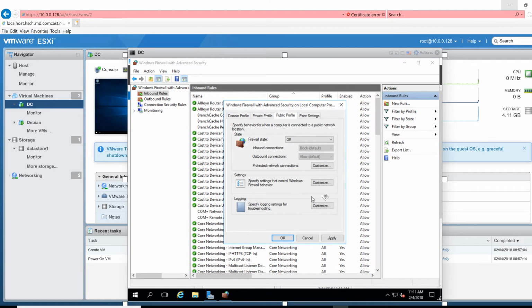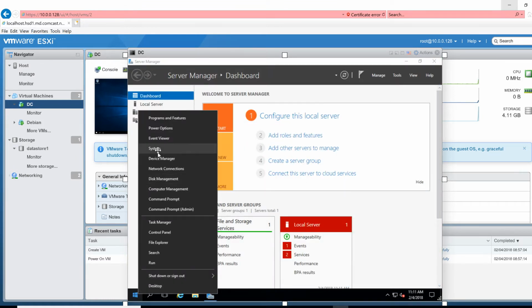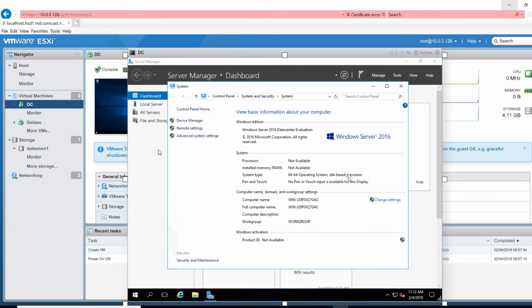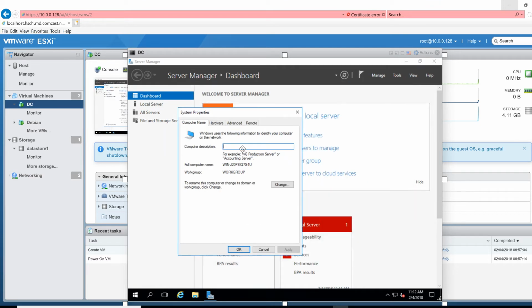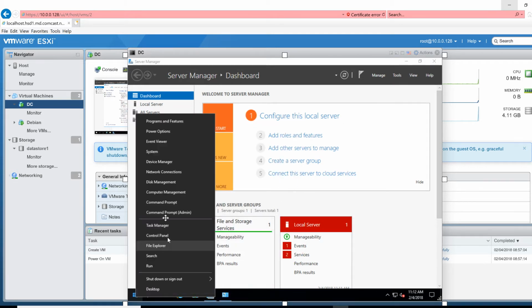Now, in a real world environment, you need to rename this machine, because you cannot rename it after the domain controller is set up. So make sure that you have a naming convention. A lot of people use DC1, DC10, DC B. It really depends on you. I'm going to click on change settings just to make it easy. I'm going to call it DC, because this is only one domain controller in this example. Then I'm going to click apply and then OK, and then restart this machine.